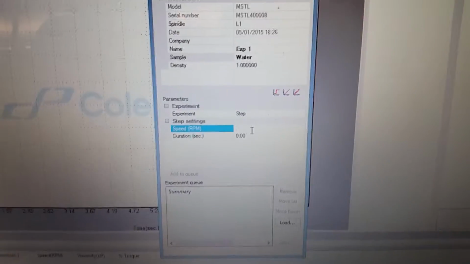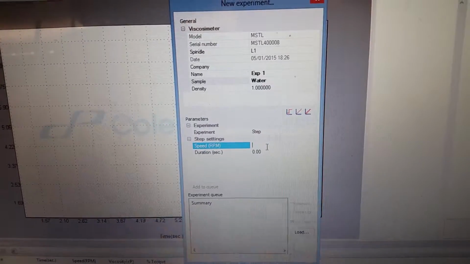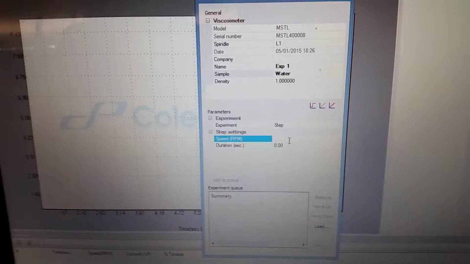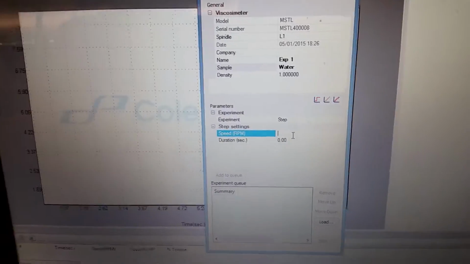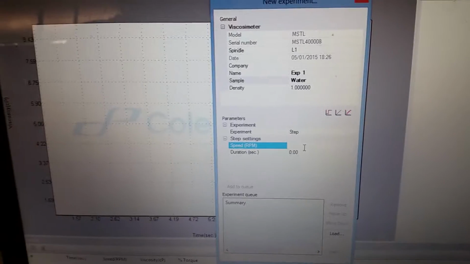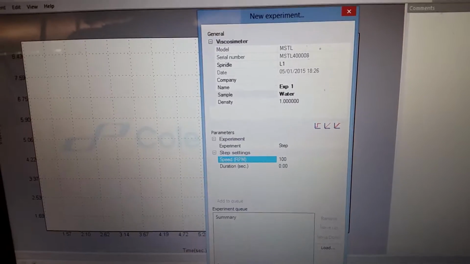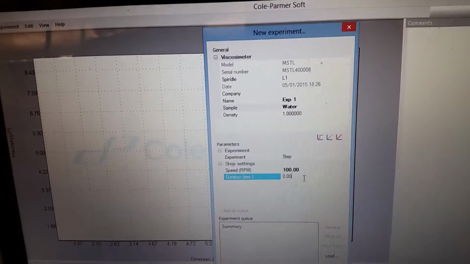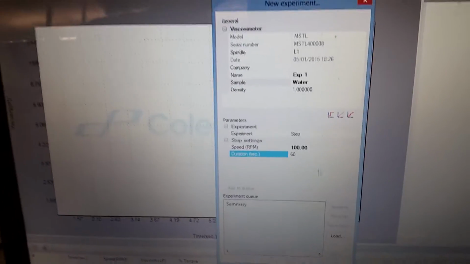The speed also depends on the kind of spindle you're using, and also your sample. So you want to read the manual before you pick a specific speed, because at lower speeds you're working with laminar flow, and at higher speeds you're working with turbulent flow. Most of the time, if your experiment is under turbulent flow, you might not get the best results. So I'm going to work with 100 rotations per minute just to keep it at laminar flow. And for the duration, I want to record for 1 minute, which is 60 seconds.